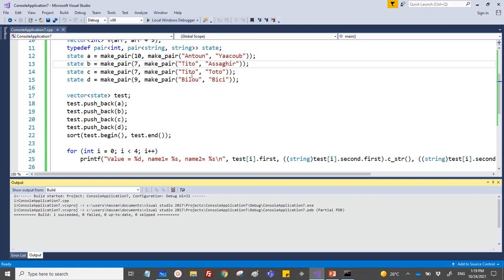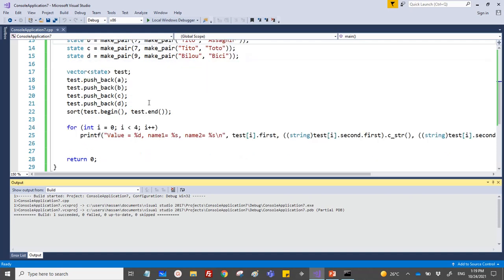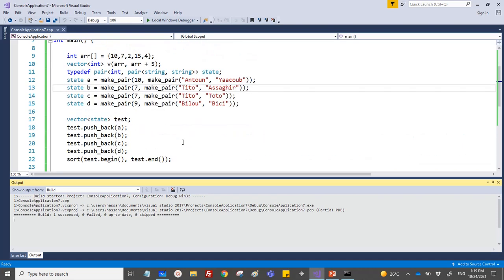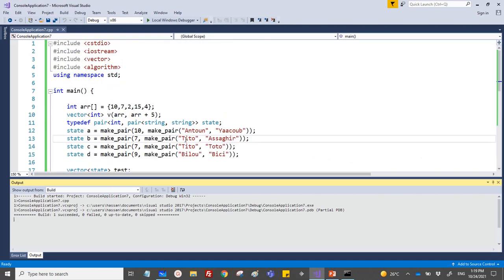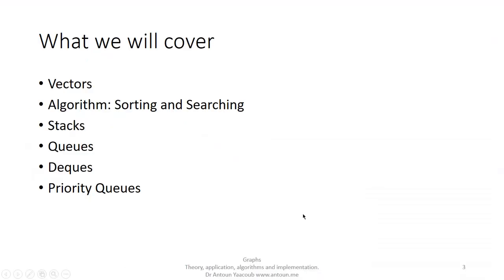If you want to sort on the second and then on the first, you need to write your own function. So this is the part concerning the vectors and the algorithms. I will stop the recording now, and in the next one I will talk about the different data structures: the stack, queues, deque, and priority queues, and we'll see how to implement them using C++. Thank you for watching, and see you in the next recording.